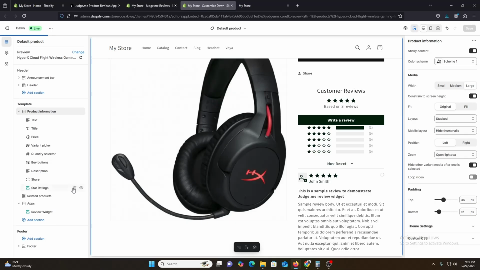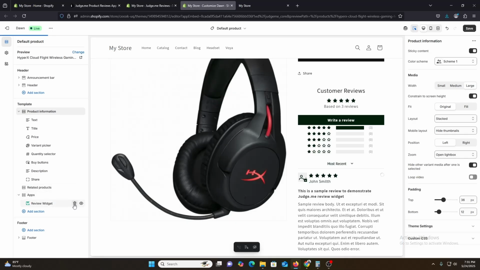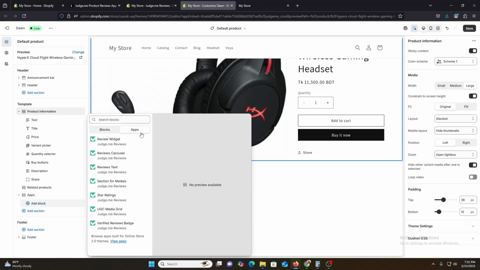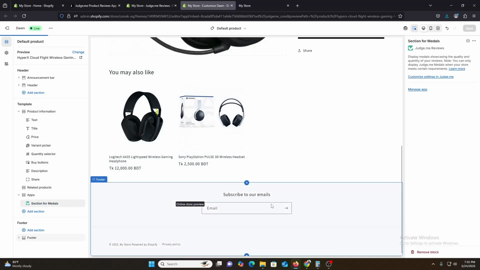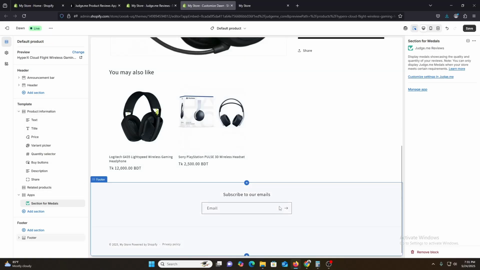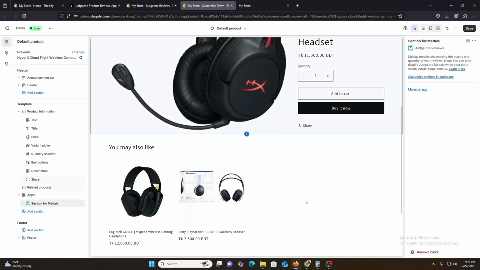Just click over here, let's delete it, and upload it again. I'm going to add a block, and in here I'm going to add this review widget. So I'm going to add this review section for medals. Just click over here, and it will take a while, and eventually you can see the result. We don't have any medal, that's why we are not allowed to watch it.